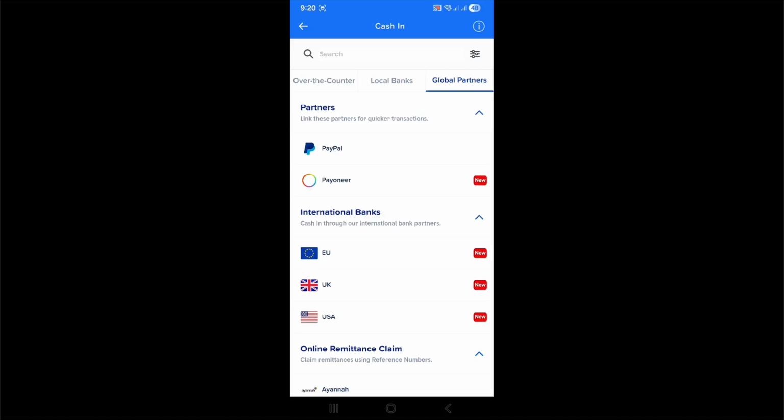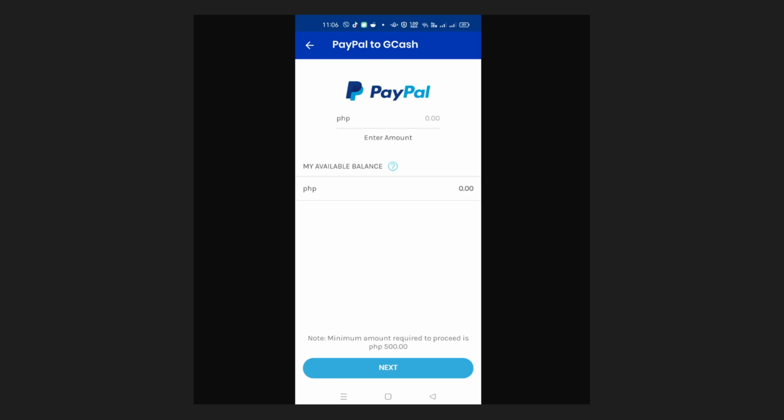Next, locate and tap on PayPal. Selecting PayPal tells GCash that this is the source of your funds. It is essential to choose the correct partner to avoid any misdirection of funds.